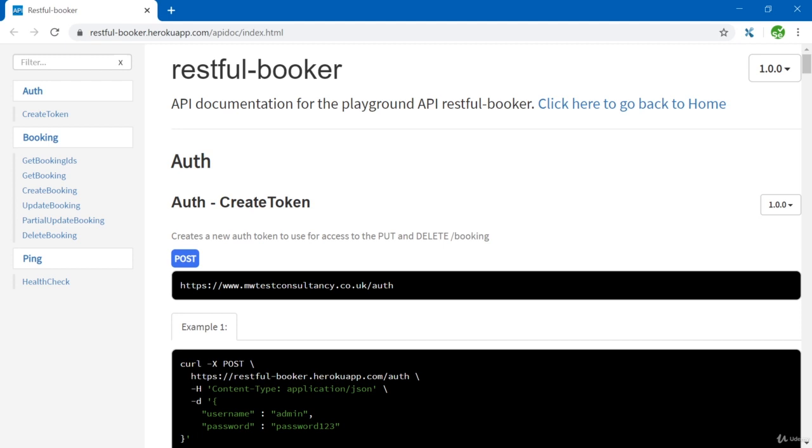This is basically an API playground with few endpoints that supports all REST methods: get, post, put, patch and delete. In this course we will create tests for all of them, as well as we'll learn how to use basic authorization. So let's look at each endpoint.